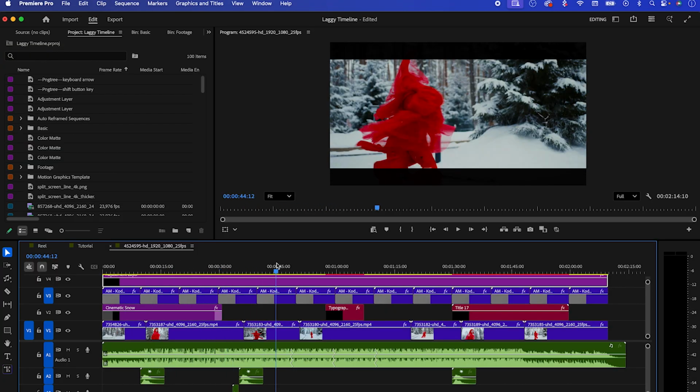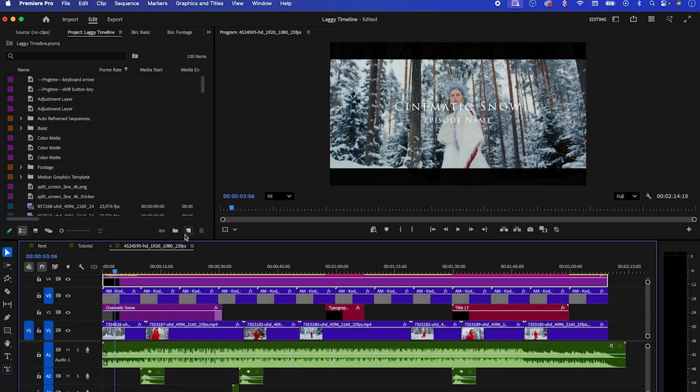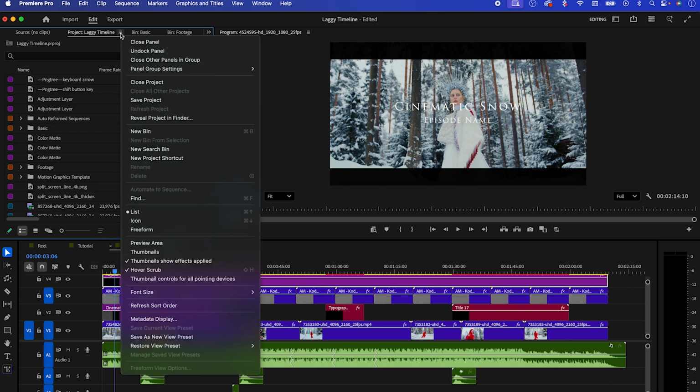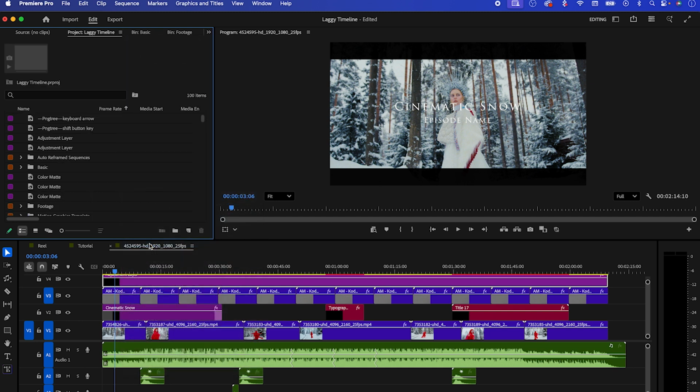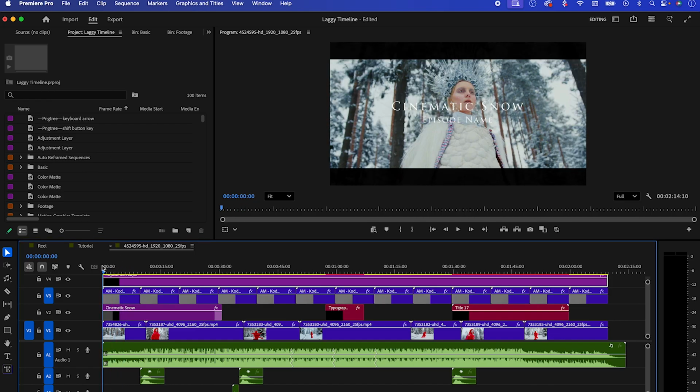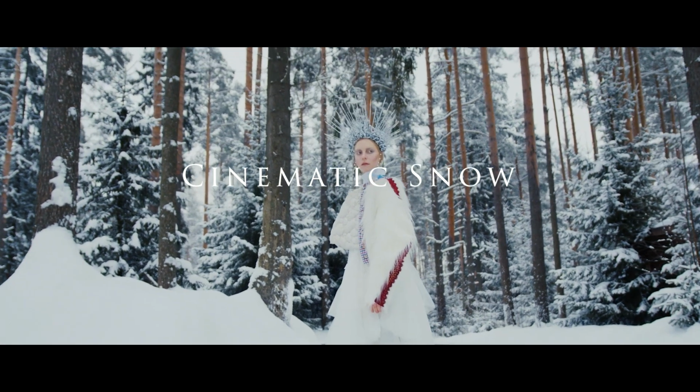Let's undo everything, because I want to show you another method that can help. Another thing that helps is setting a preview area. To do this, go to your timeline, right-click in the ruler area, and choose Set Preview Area. This can significantly reduce lag and make playback smoother. Once you've set it, check if your timeline plays back smoothly.